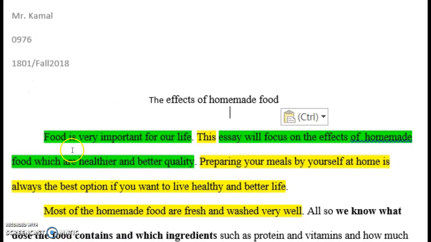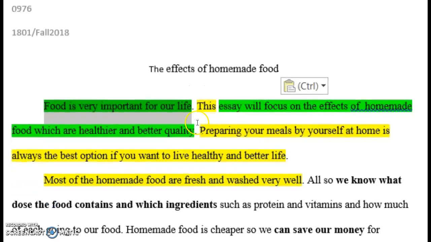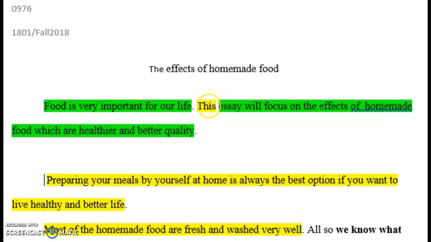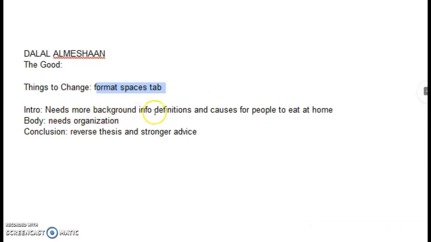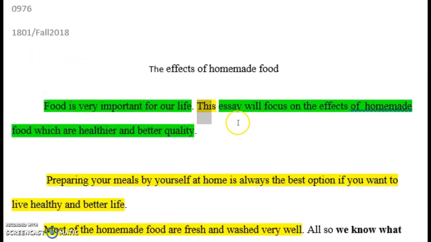Okay, so again, your intro, your hook looks really good, but you need to add a lot more in there before you start your thesis. So you just give me a hook and then straight to your thesis. So here you can talk about things like definitions. What is homemade food? Right? You should define that here. Food is very important for our life. Many people enjoy different types of food, and food is a way that we can not just nourish our bodies, but we can also get to know people and have good times with friends and family.